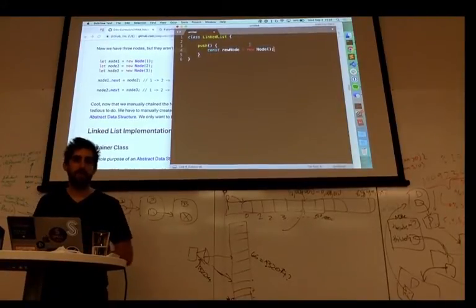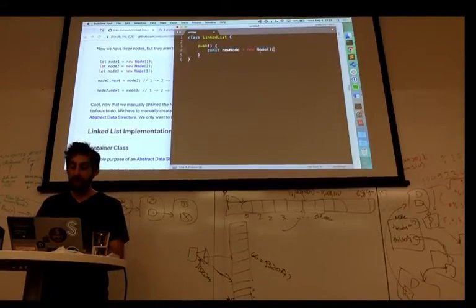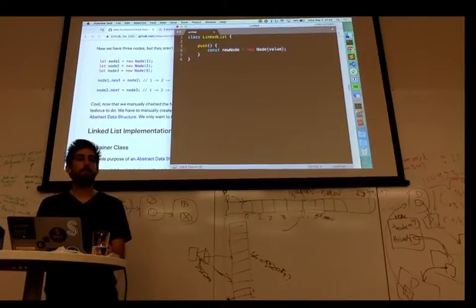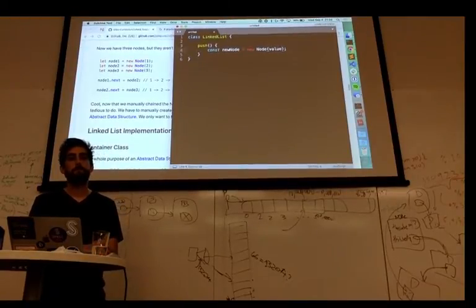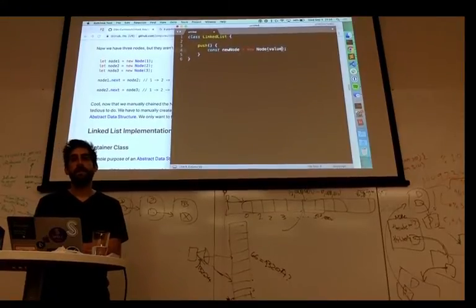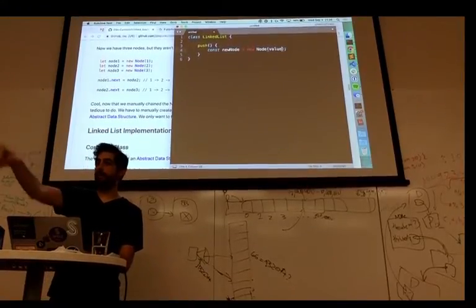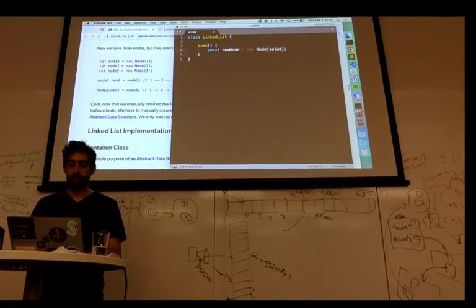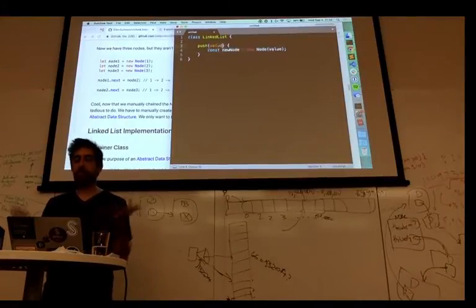Is there anything missing from this line? It needs a value. What should the value be? Value. Like the word value? Where does that come from? That's not defined anywhere. Someone want to help them out? In the front. Yeah, so your push function should have an argument that defines that value. The push function needs an argument.